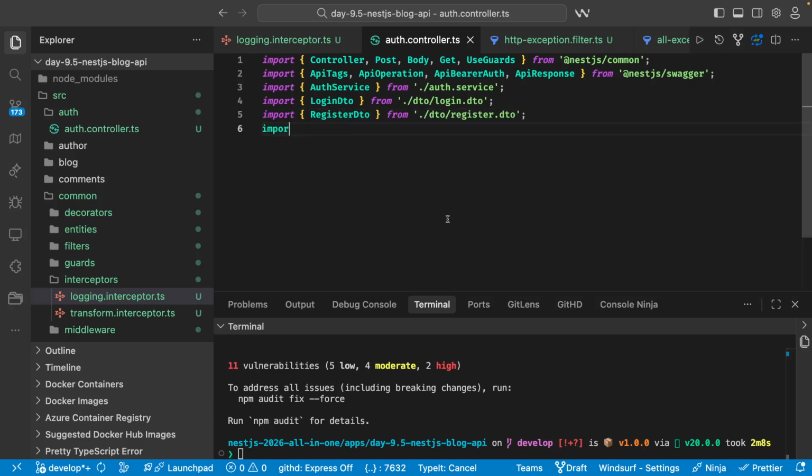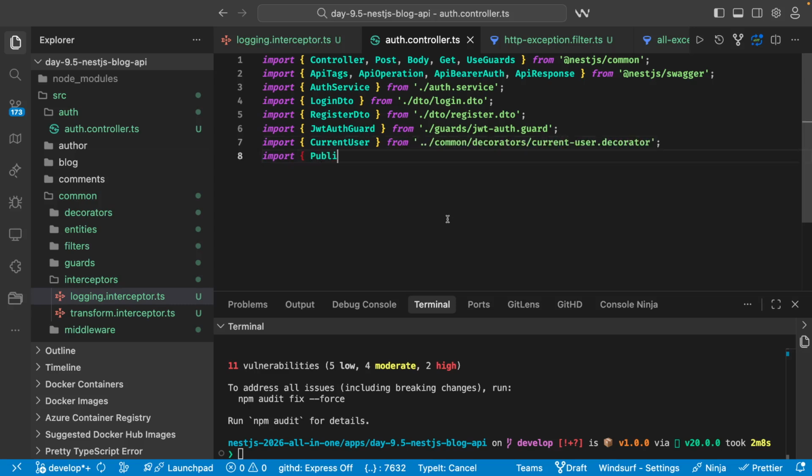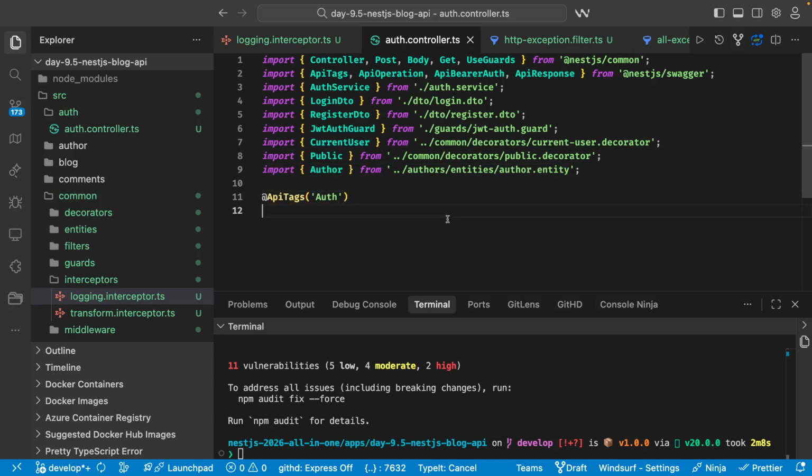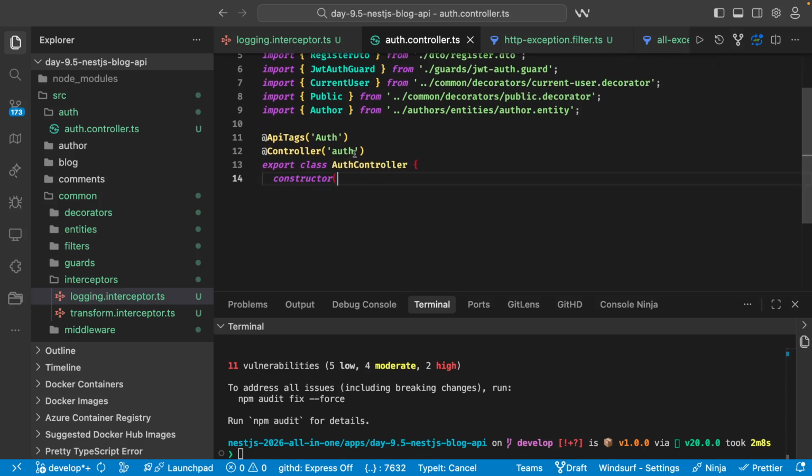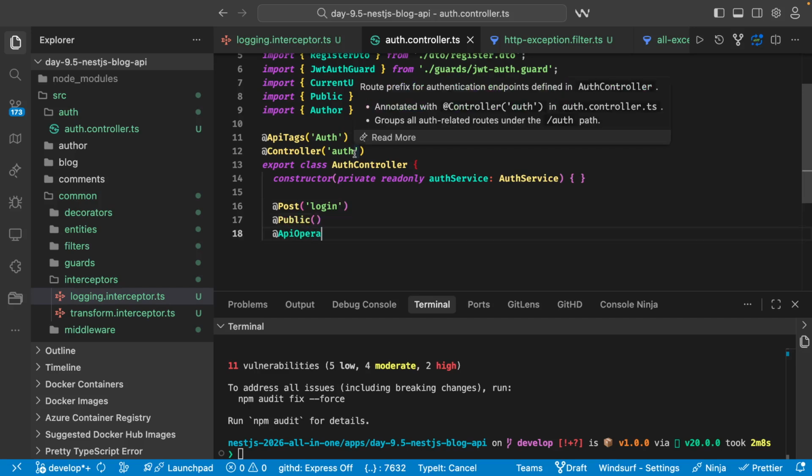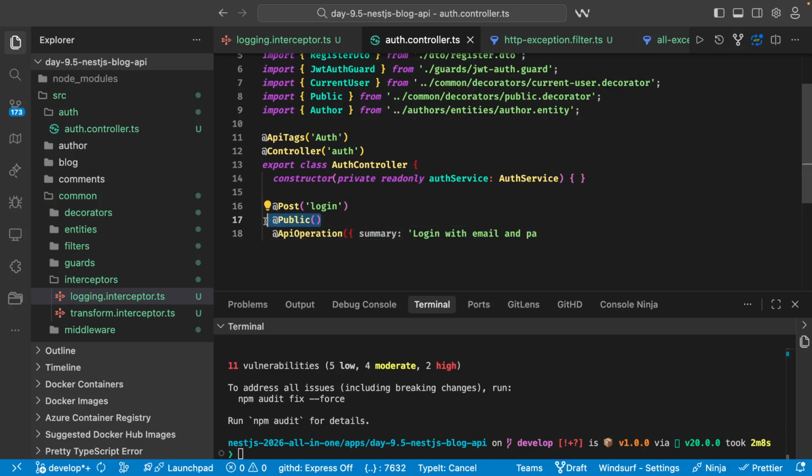DTOs are nothing but simple classes. Using them we run the basic validation. Then obviously I need a guard for this controller, so that when you try to access your own profile, you should have a token, you should have a session available, right? And the public decorator, because there are some public APIs like login and sign up. They should be public because anybody can access them and do the login. So a simple controller is auth. Inside a constructor, I will do dependency injection of the auth service, using which I will be able to know whether the user is logged in or not. The login API is public, you can see here.